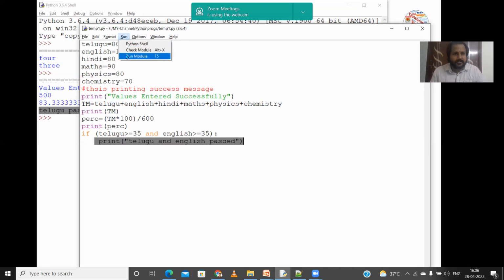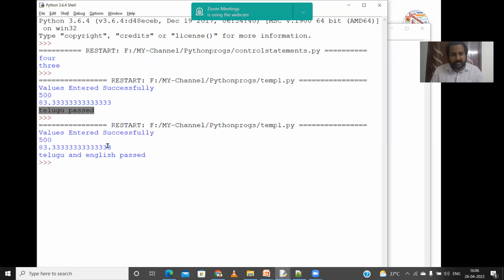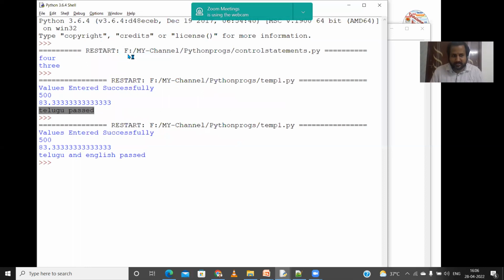Let me run this. I will show it when both are passed. Now I will change the English marks here to 10. Now you execute it, and you can observe what kind of result you get.